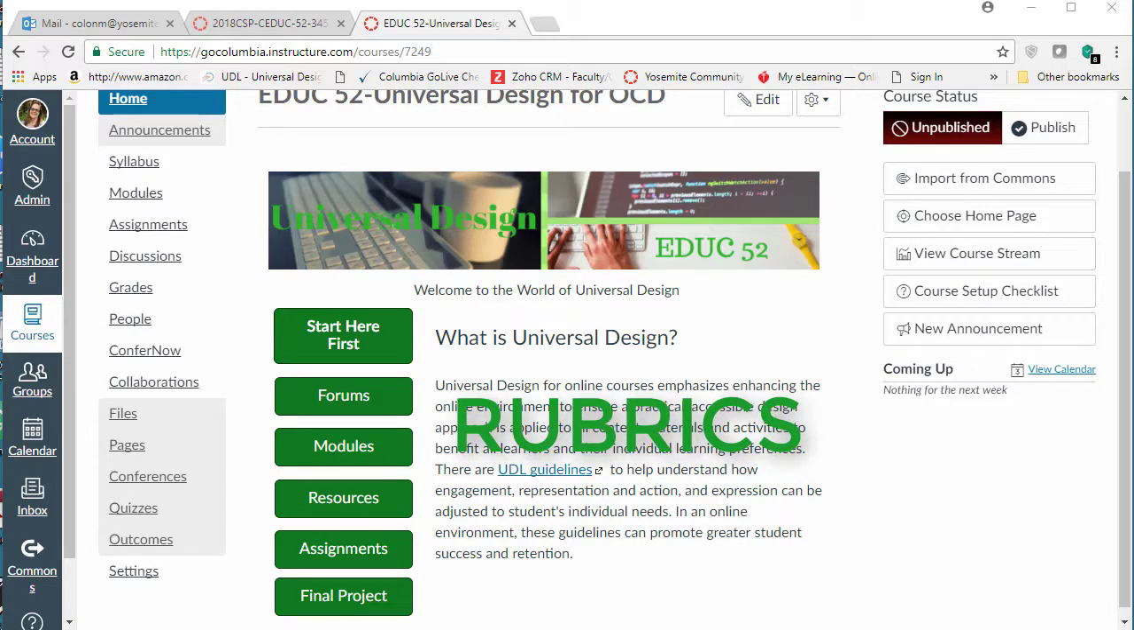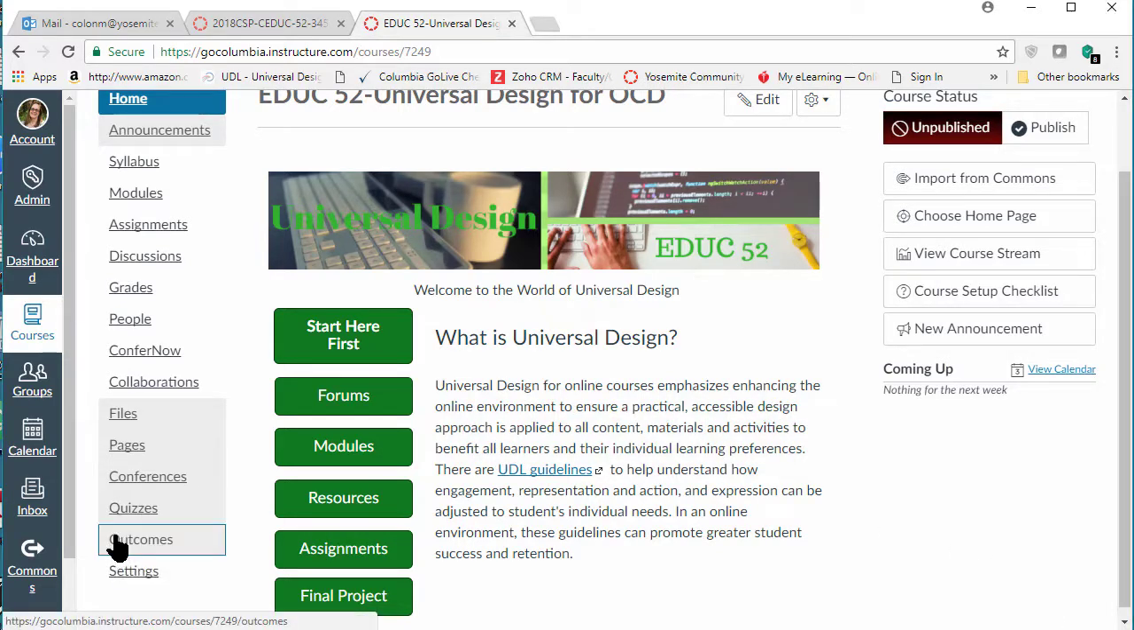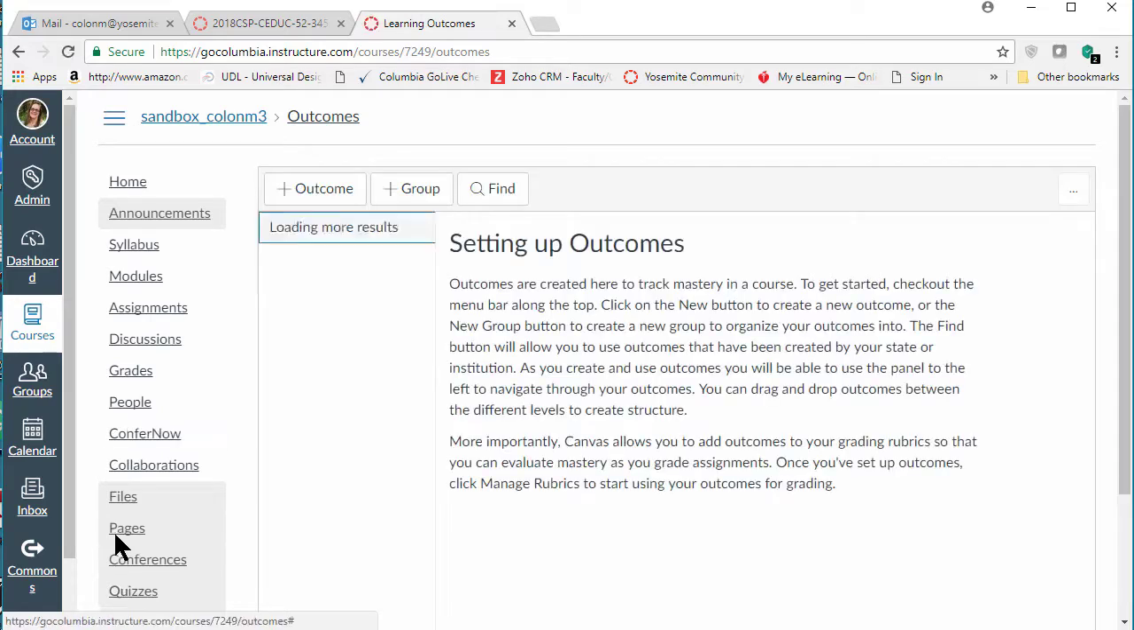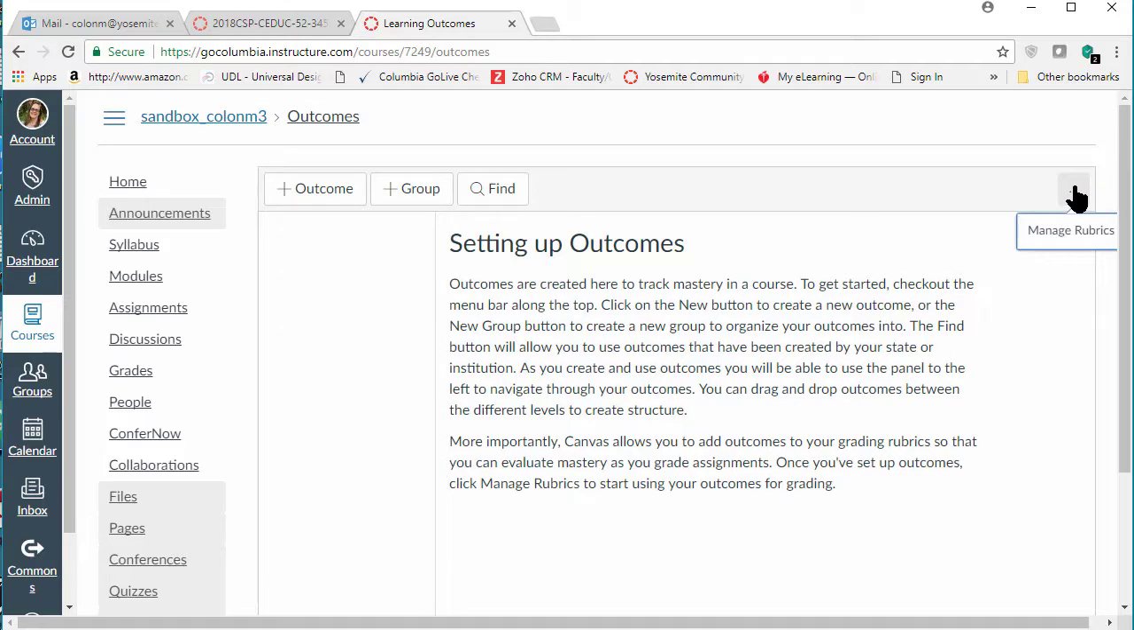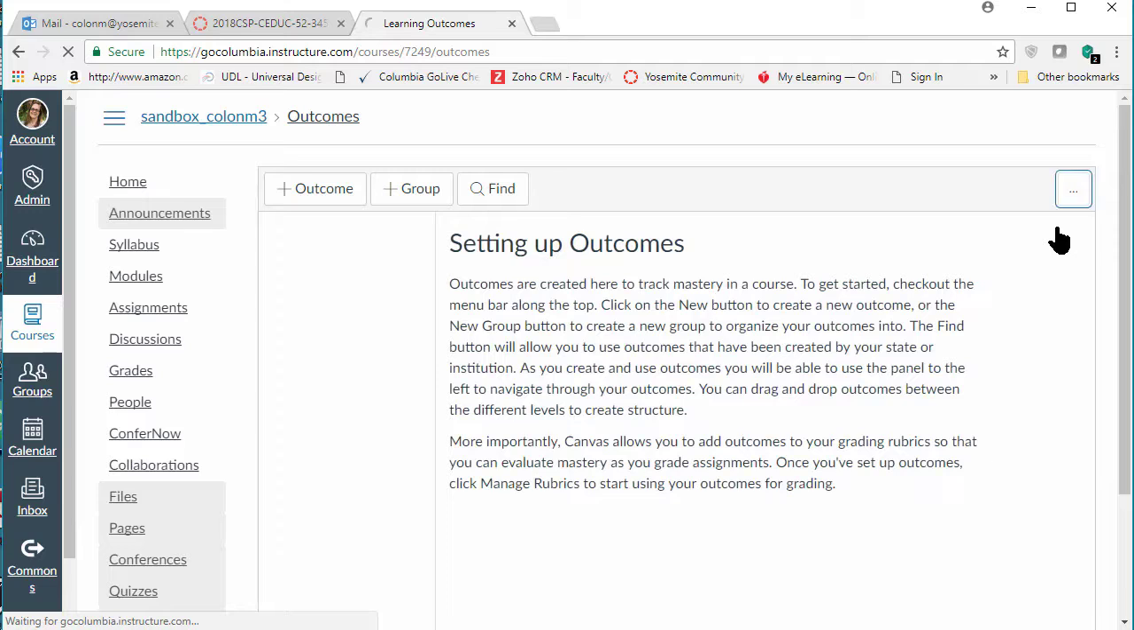So let's talk about rubrics. I'm going to show you one way to set up your rubrics. You can come over here to Outcomes on your menu. Now, it may not be available for your students to view, but it is available for you to view and create rubrics. Click on the dot, dot, dot icon and manage rubrics.